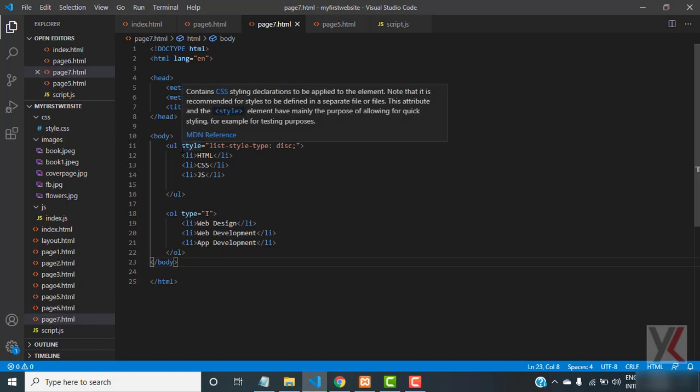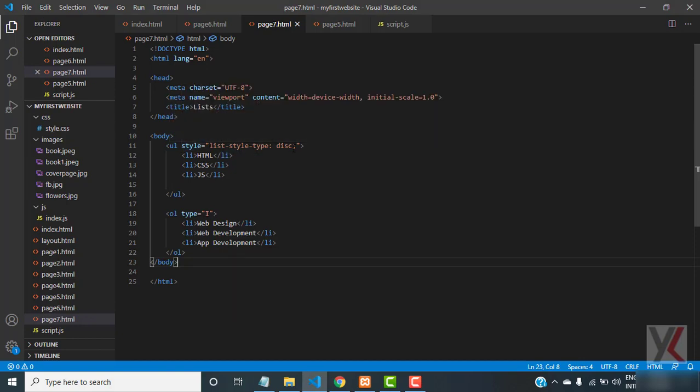You can change the unordered list by using style equals to list-style-type to disc. And you can change the ordered list with type equals to, and then the ordered list type. Okay.